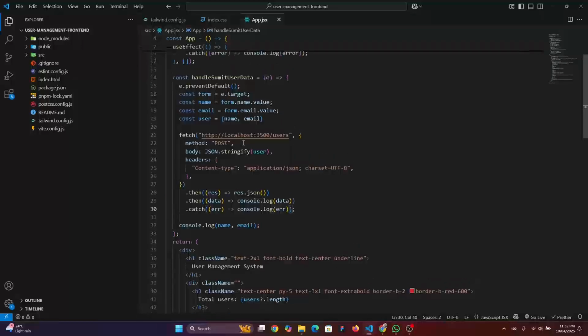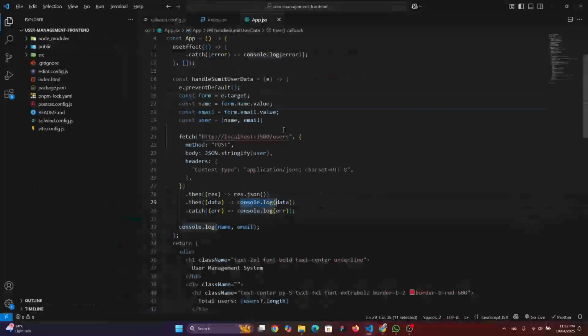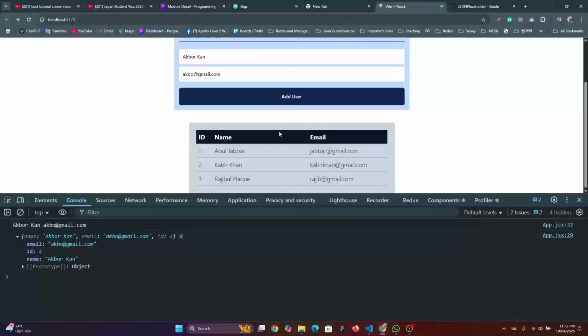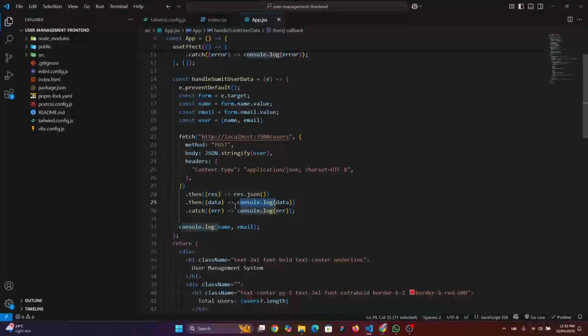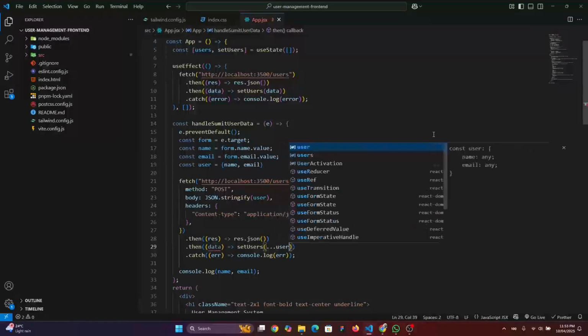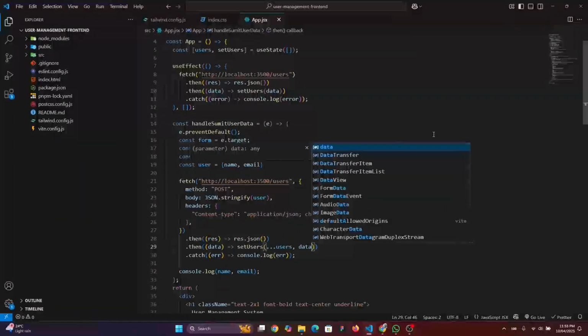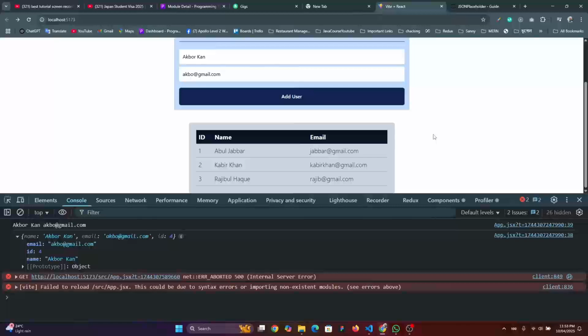Save it. So now I want to show the new data here. So I can set it. Set users. What can I do? Dot dot dot, it will be the spread operator. Users, comma, and the data. Save it and refresh it.